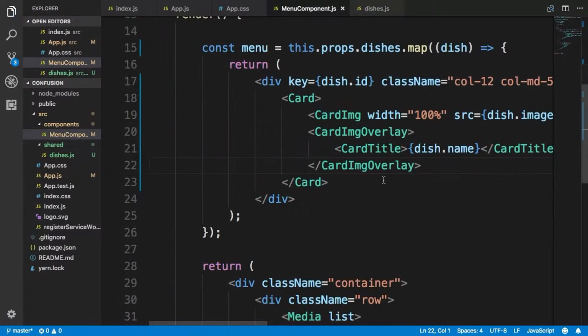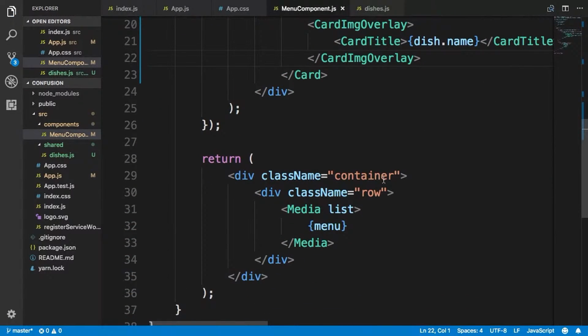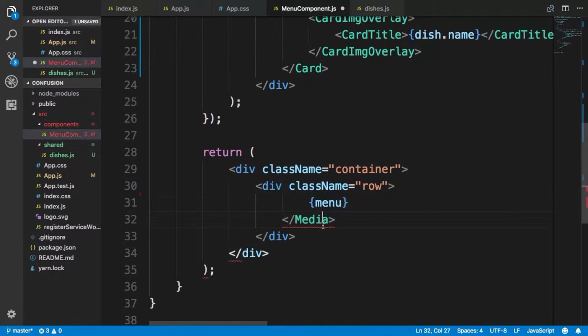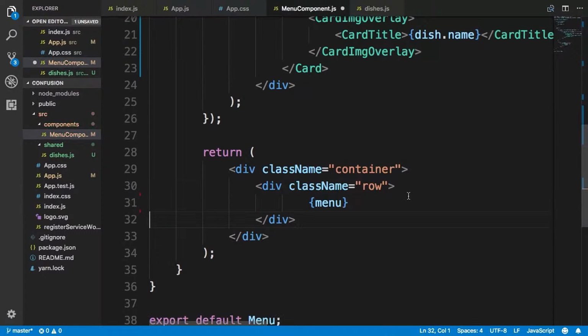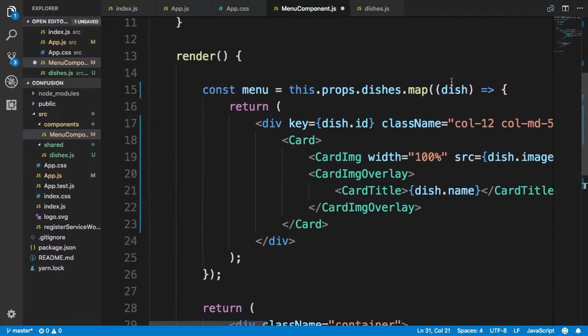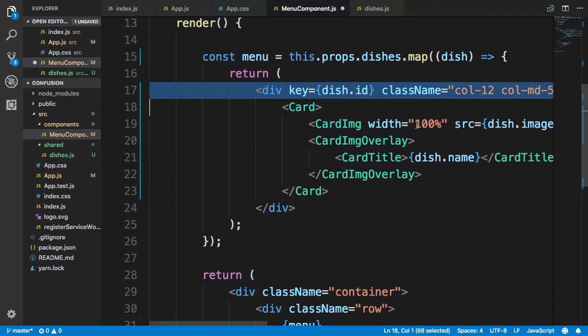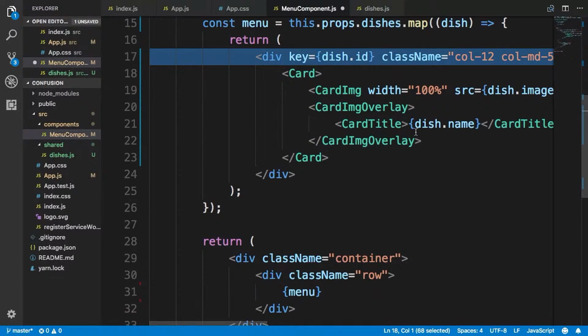After these changes, let me now go down to the bottom here, and in here I'm going to remove this media list because I am no longer using the media object. So I'm going to remove that, and I'm simply going to render the menu into this row here, and the menu items are already being formatted into different columns of the row by using this div here. So let's save the changes and take a look at the resulting application in the browser.